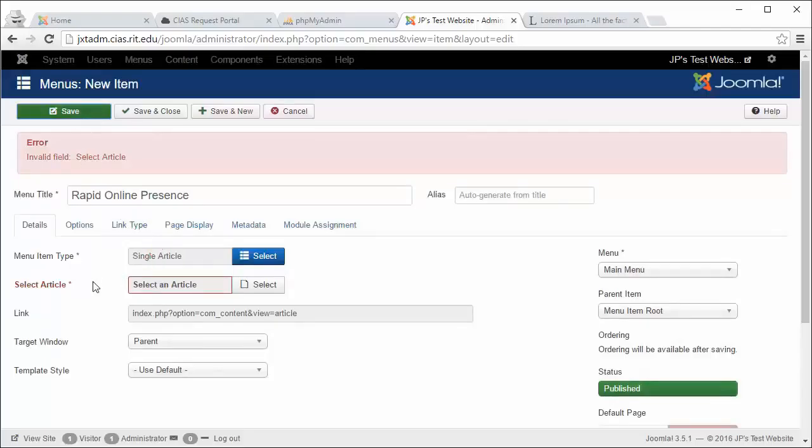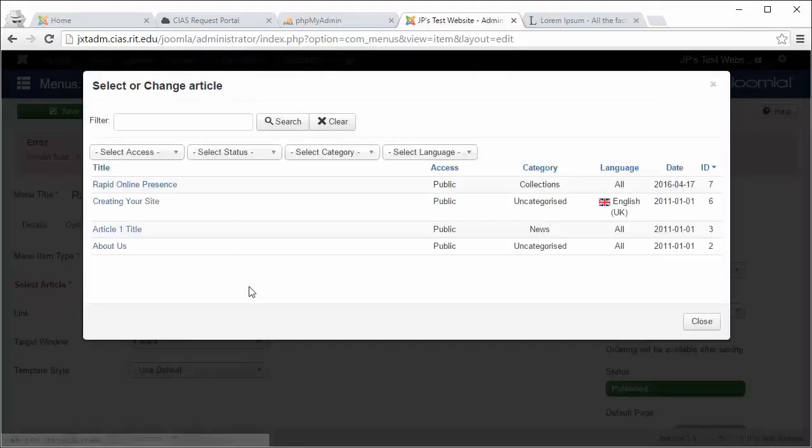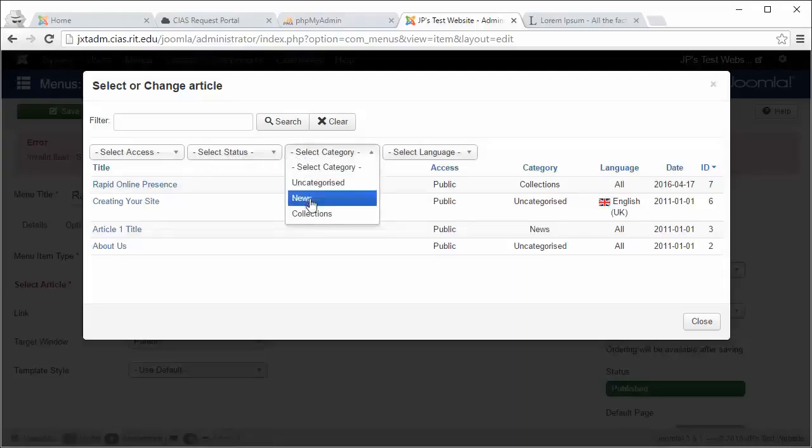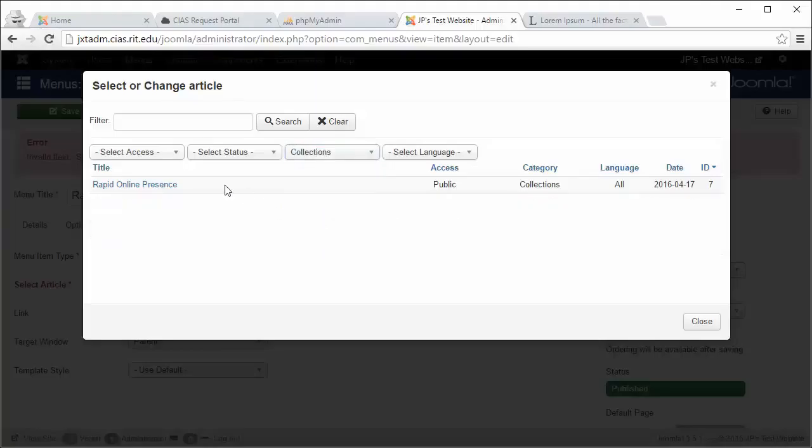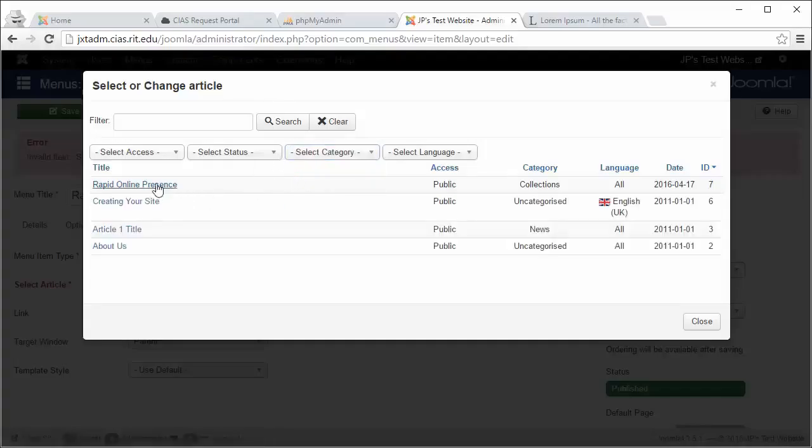Oh, we forgot one thing. So I told it I wanted to link to a single article, but I didn't actually specify which one I wanted to link to. So here is where I have to hit select, and we have a list of all of our articles. So we have the creating your site one, we have the Rapid Online Presence one. We have these drop downs here if we wanted to filter them down further. So if I wanted to just look under my collections category, it filters it down. But since we don't really have many items at the moment, it's easy enough to just find here. So I want to click here.